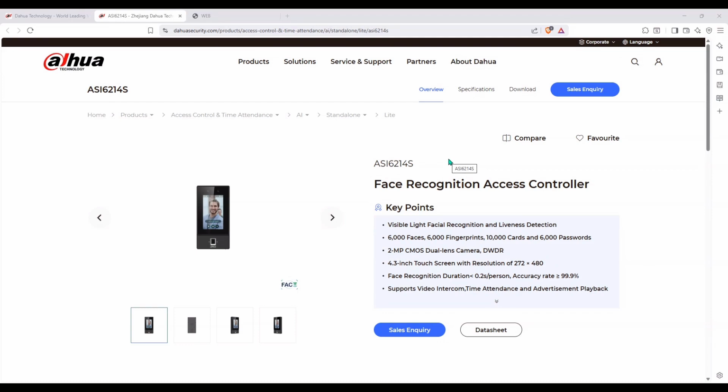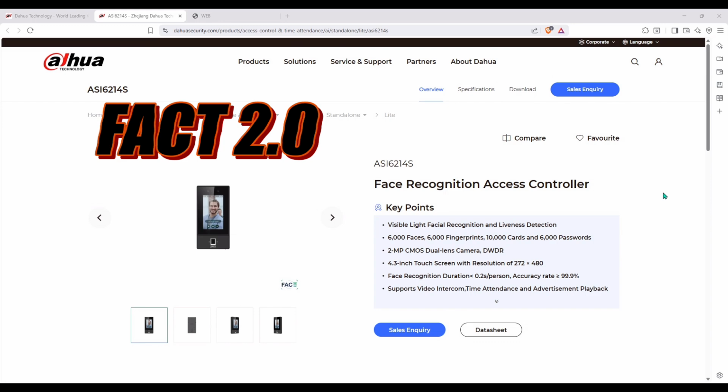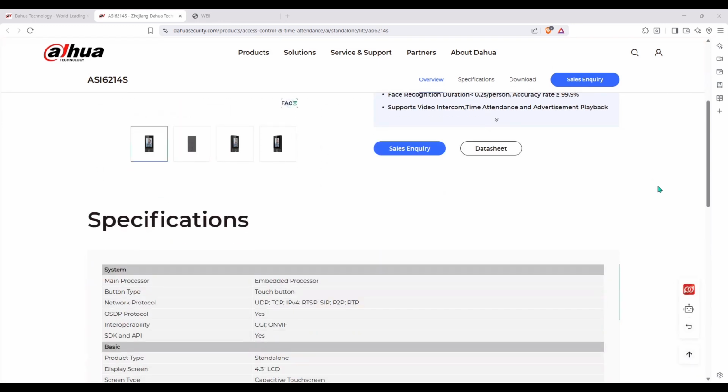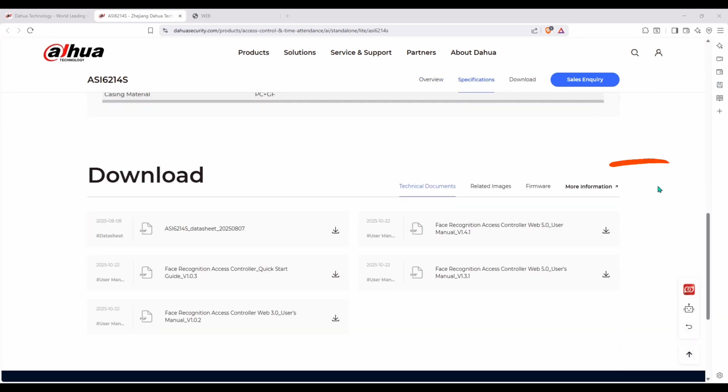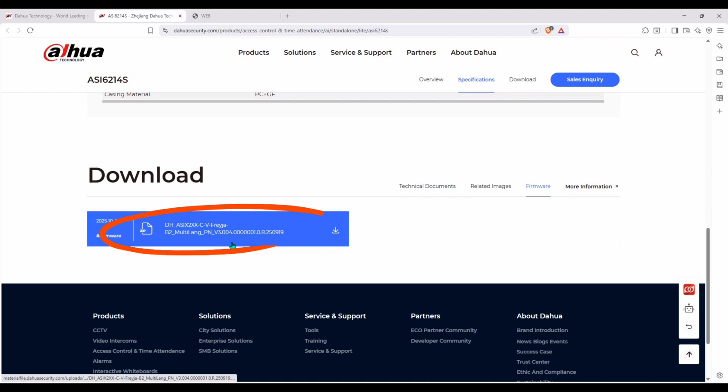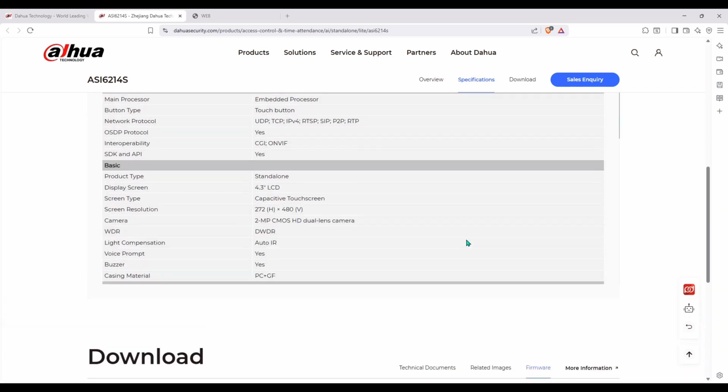Hello everyone. In this video we'll be seeing about the new features available in the latest version of Dahua's face recognition access control terminal FACT series. It's called FACT 2.0. So make sure to update to the latest firmware. The latest firmware is this one, what you see over here as of today. The build date is 25/09/19. This is the build date.